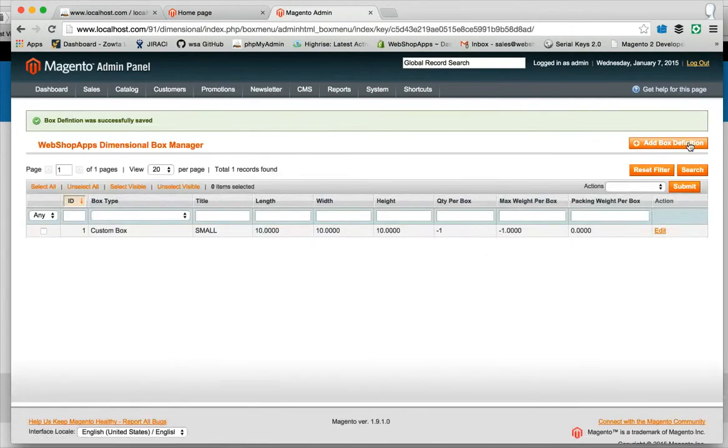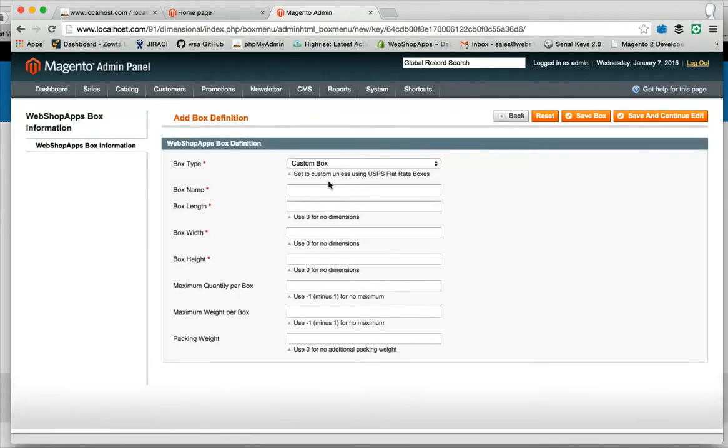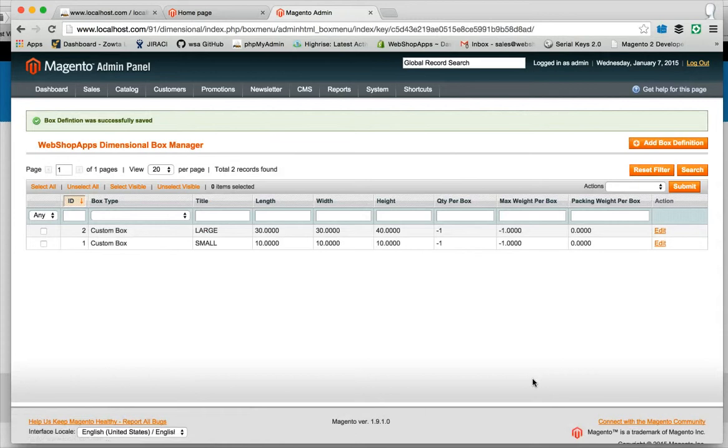So we now have a small box. So let's have another one. So we've got two of them. So this is going to be a larger box. And again, I'm not going to confuse it by any maximums. Okay. So now we've got a small and a large box.